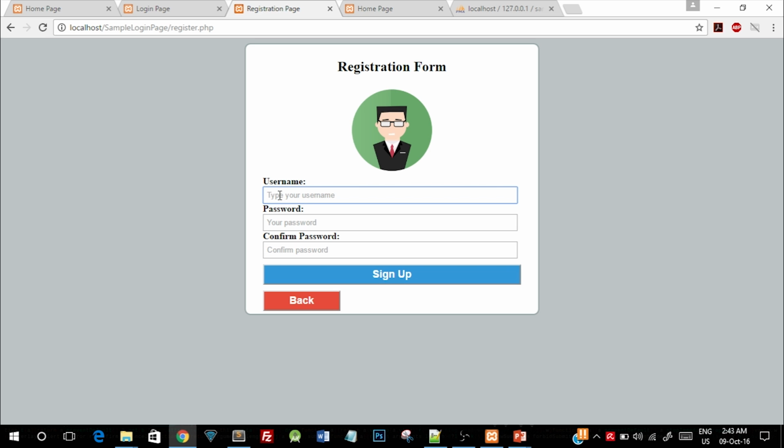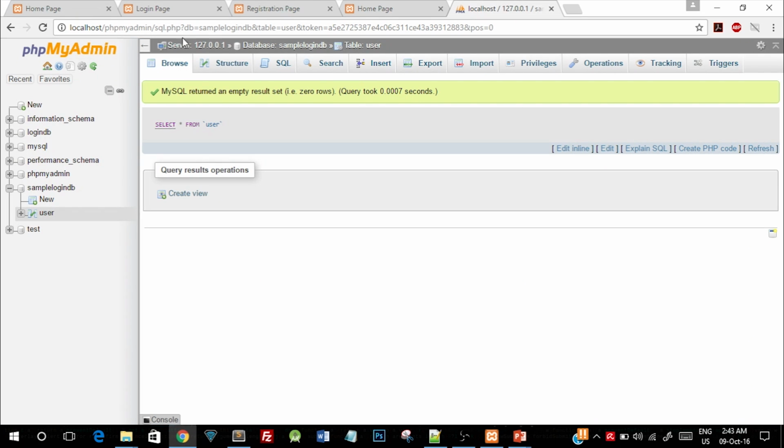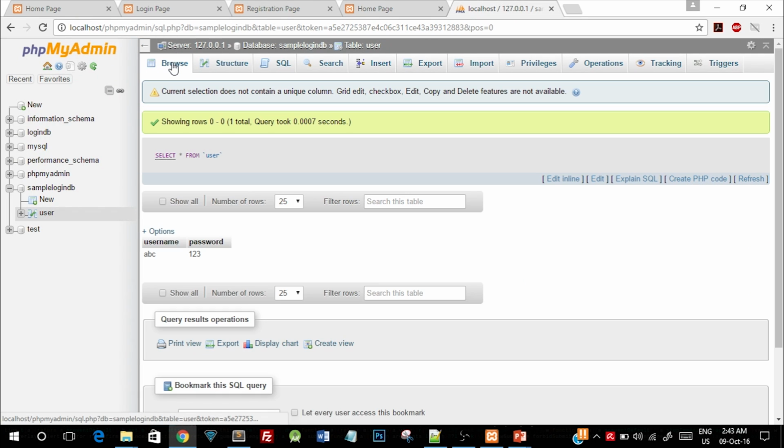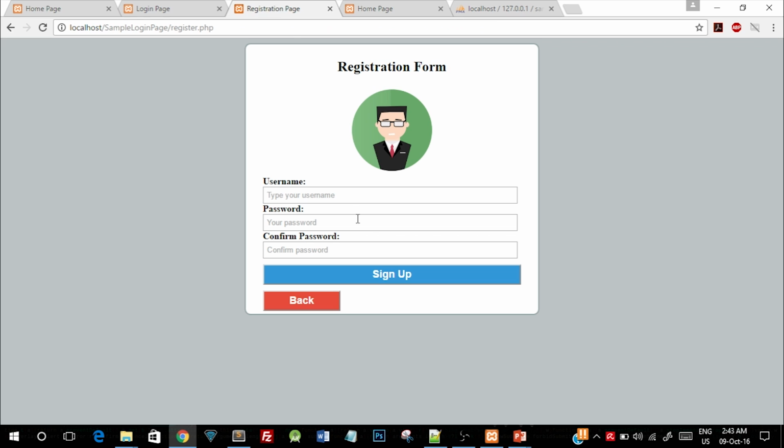So again, if I try to register the same username, it will give me an error, and in the database there would be no multiple copies added. So as you can see, there's only one record of ABC. So the registration page is working completely fine. So let's move on with the login page.